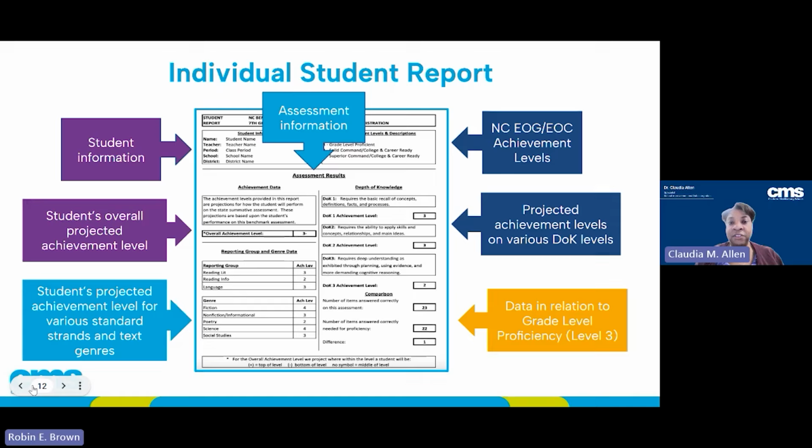So again, the individual student report in its totality should come home with you. And again, Molly did mention that you will have this presentation, so you could always refer back to this particular slide to see how to interpret and understand what each component of the individual student report is highlighting for you.